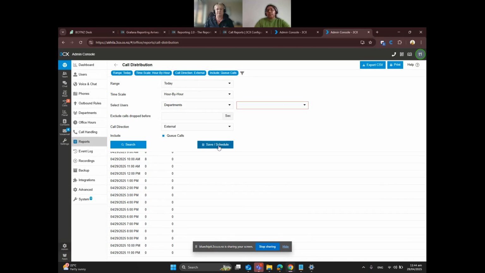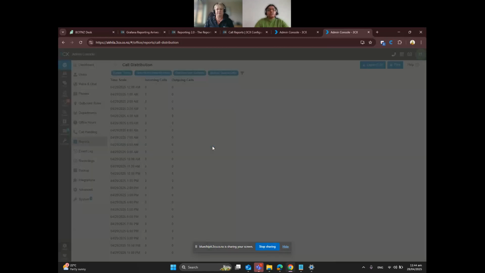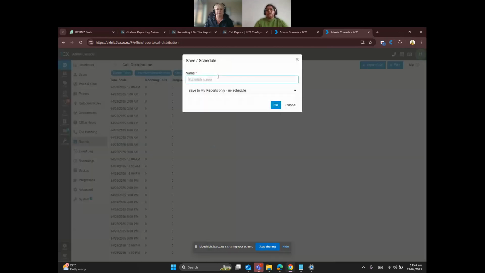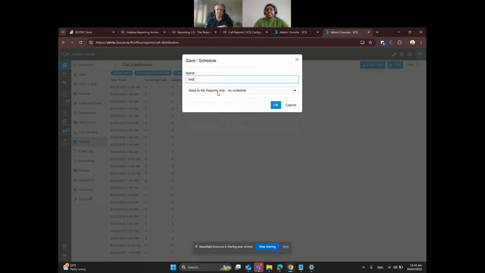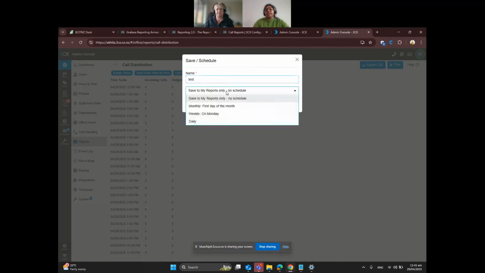And in a similar way, like the other fields, you can also schedule the reports to be directed to your email address. Just choose the preferred name, whatever you would prefer, and you can choose monthly, weekly, or daily. And if you want to see the detailed summary report only by yourself, under your extension, under your owner privileges, then you can choose save to my reports only with no schedules.